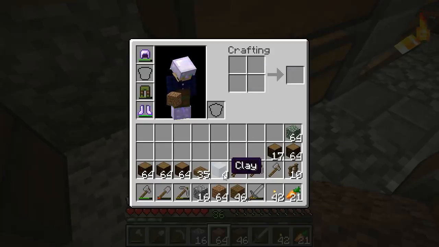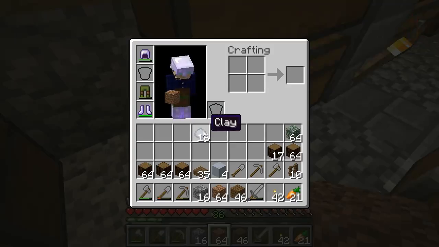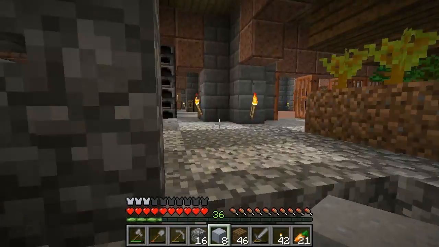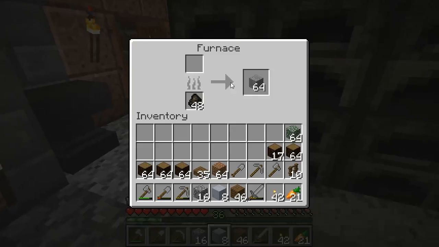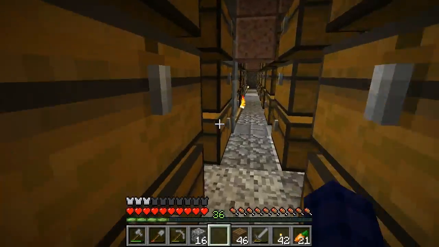8, 4. Do we want clay blocks? No, let's just have hardened clay blocks. Let me just get a bit of that. Normal stone is not that interesting, so we're not going to use normal stone.